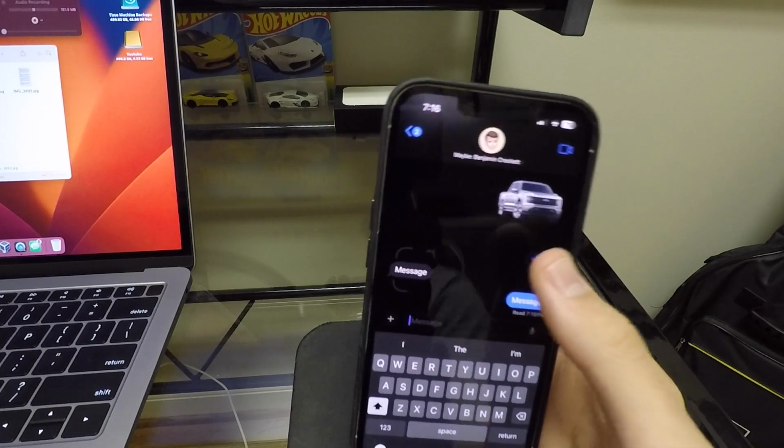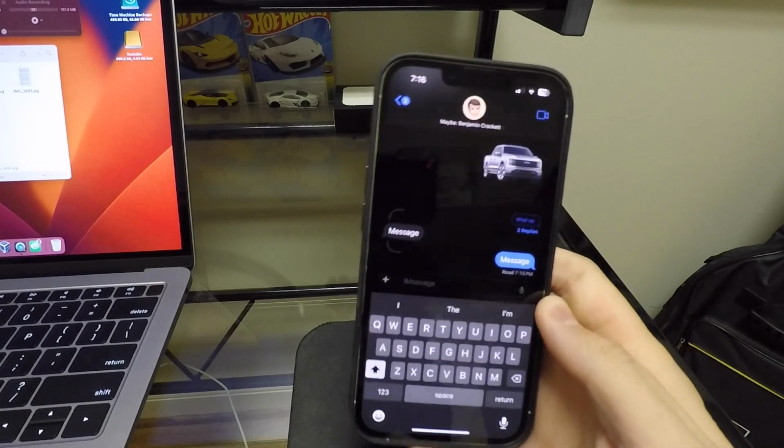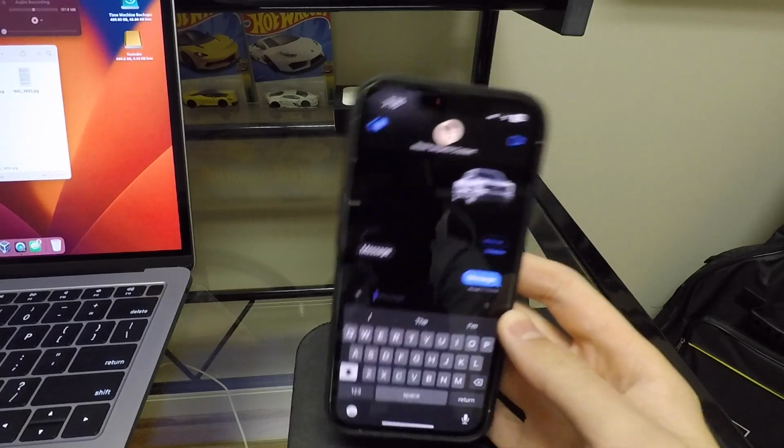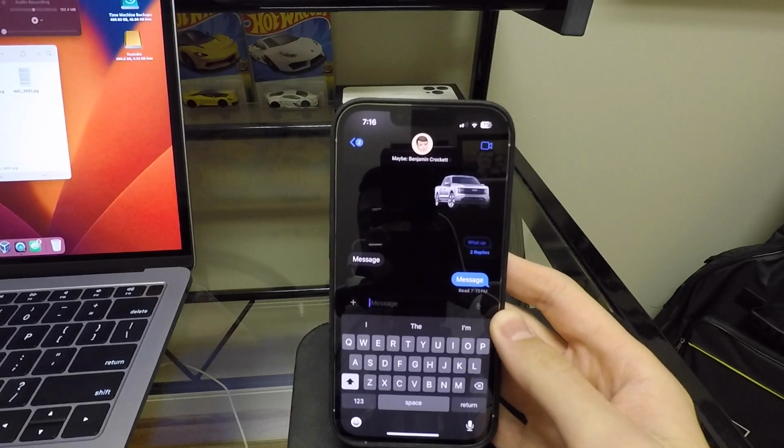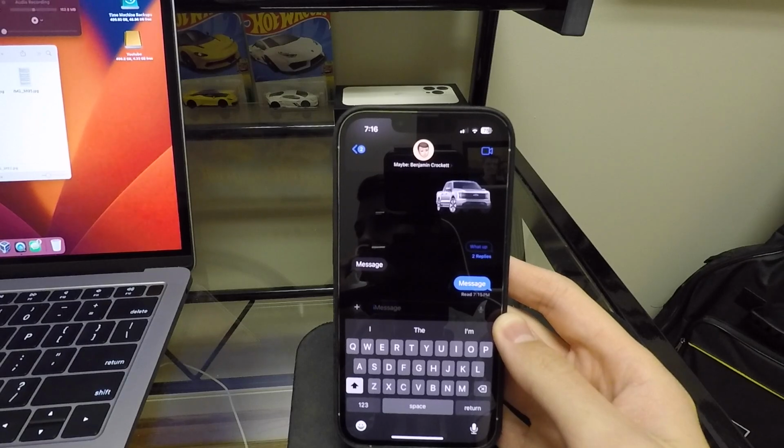Messages also has some search improvements. It's kind of like the Spotlight search on your phone. Now you can really look deep into your messages to find something quick and easy.